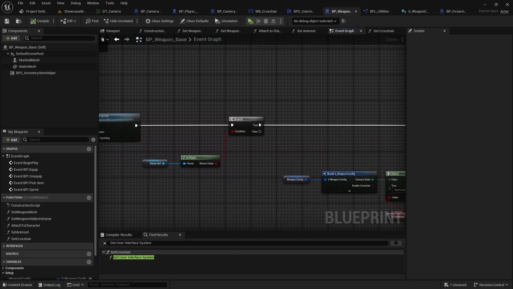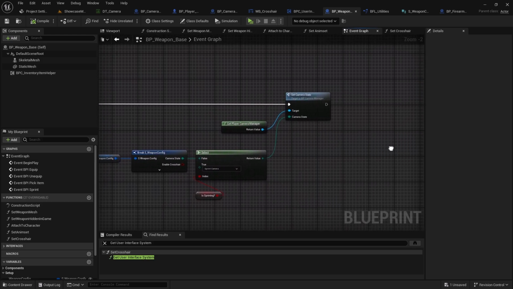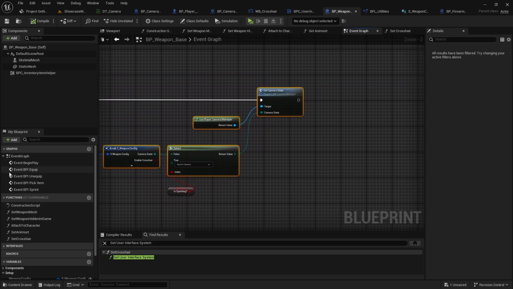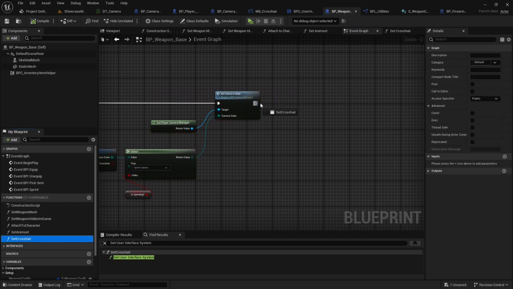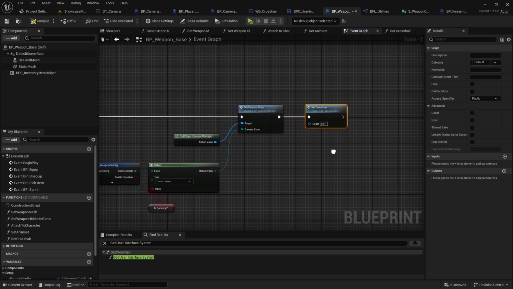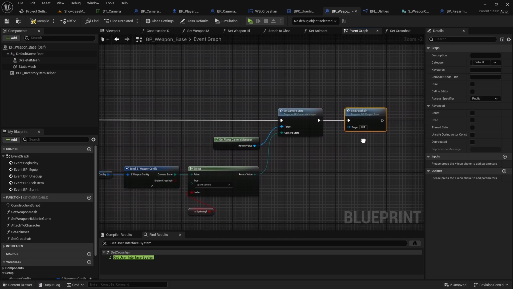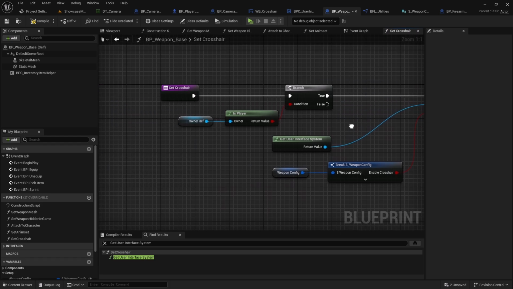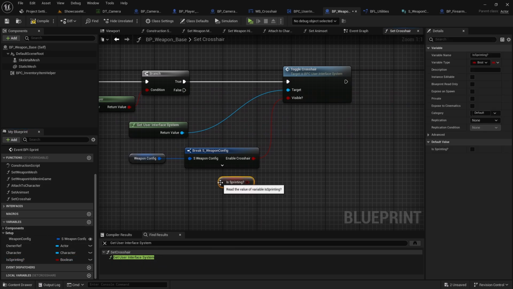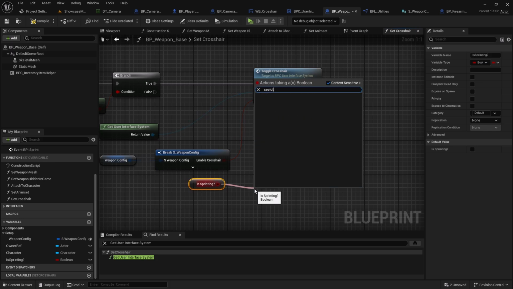Right, and there at the end of this camera state stuff, I'll add this set crosshair as well, right? And there also I'll go to the implementation, and maybe I'll check whether I'm sprinting or not. And if I'm sprinting, I can do a selection again.